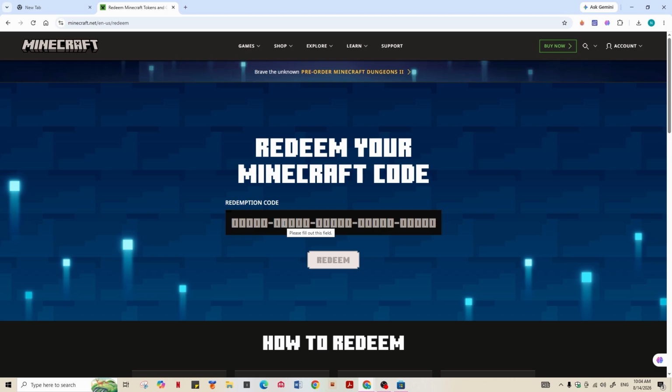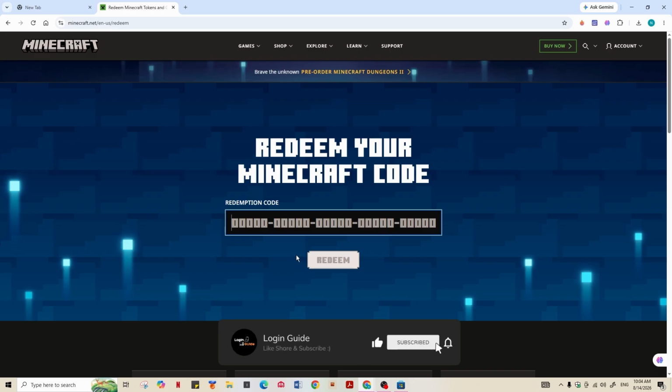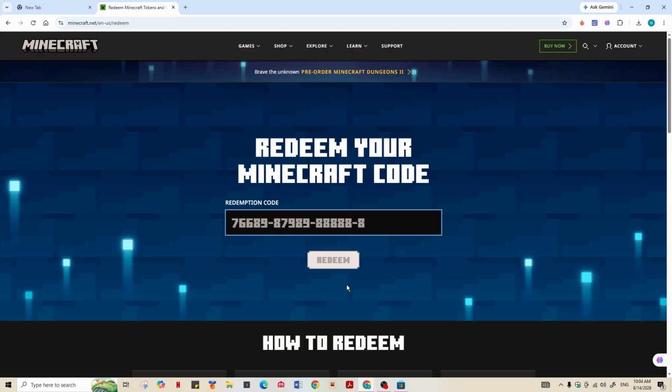Sign into your Microsoft account you want to use for playing Minecraft. It's crucial to use the correct account as your game will be permanently linked to it. Then enter your redeem code right here. Carefully type the redeem code from your gift card or the store receipt into the provided box, and then hit the redeem button right here. Review your details and click on confirm to complete the redemption process.